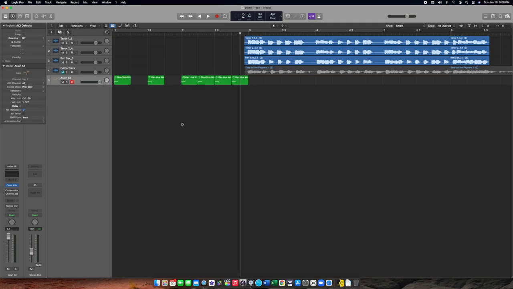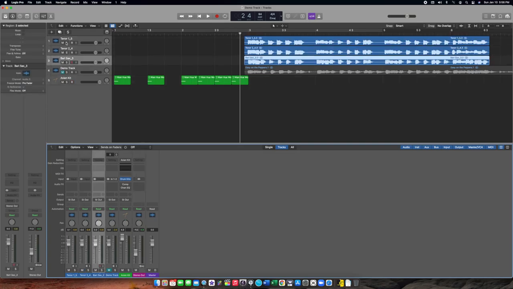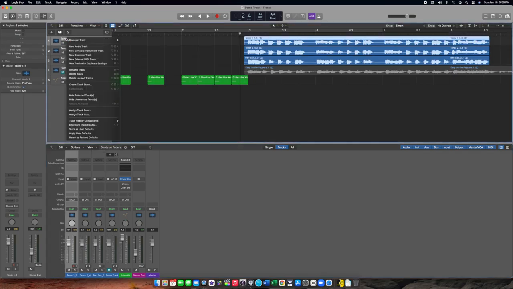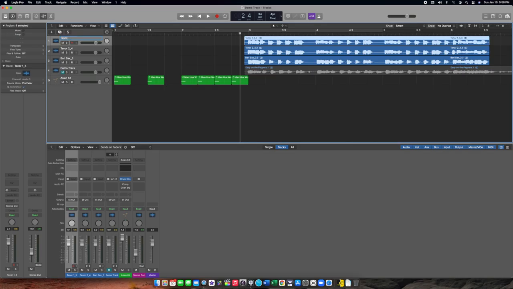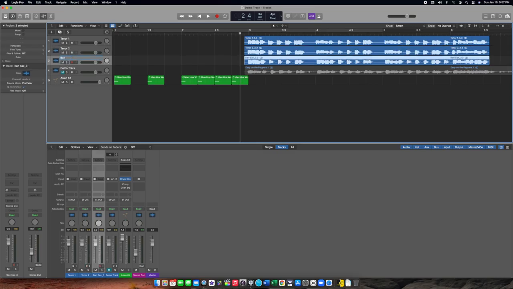So we're going to add an EQ to each of these tracks. I'm going to press X to bring up my mixer. And here they are, three tracks. They're named kind of funny, so I'm just going to rename them real quick. By the way, you right click, rename track. This is tenor one. The other way you can get to it is if you just double click on the name. Tenor two is here, and then here's Barry. It's a lot easier to read them when they're titled.